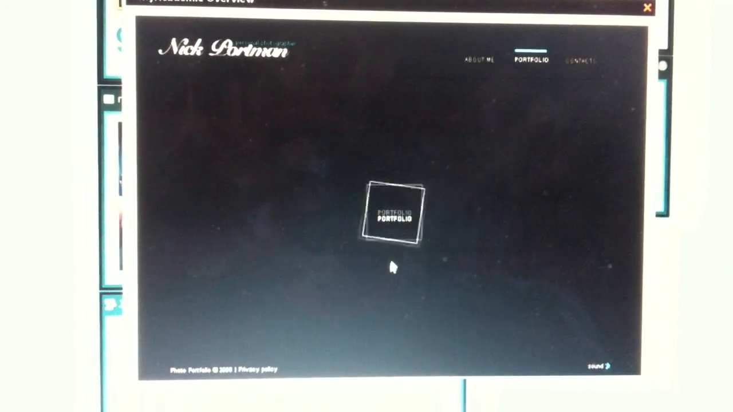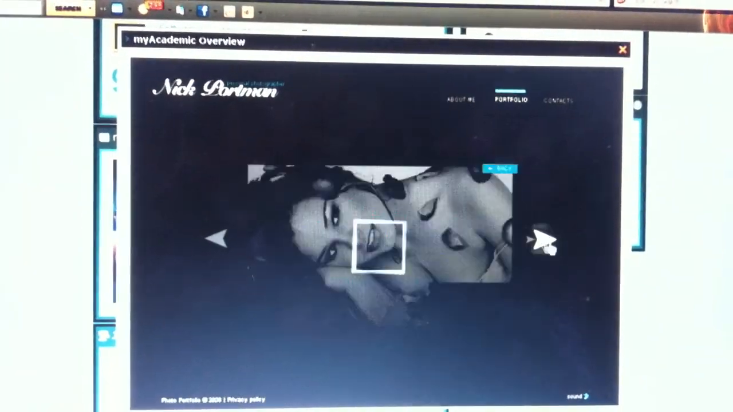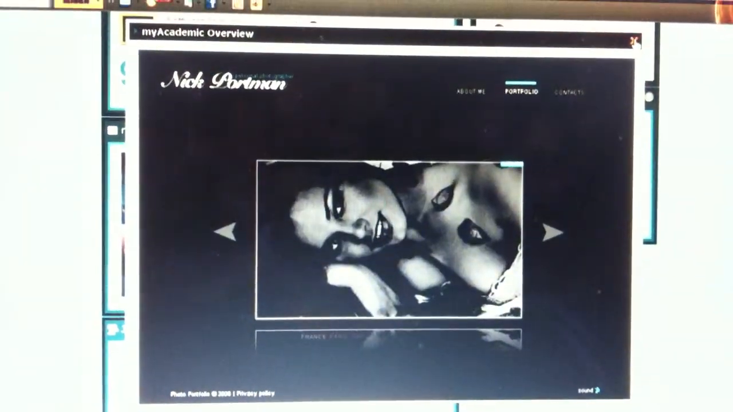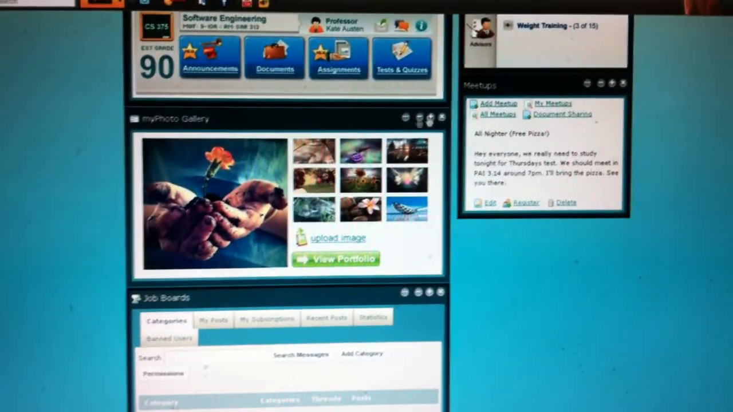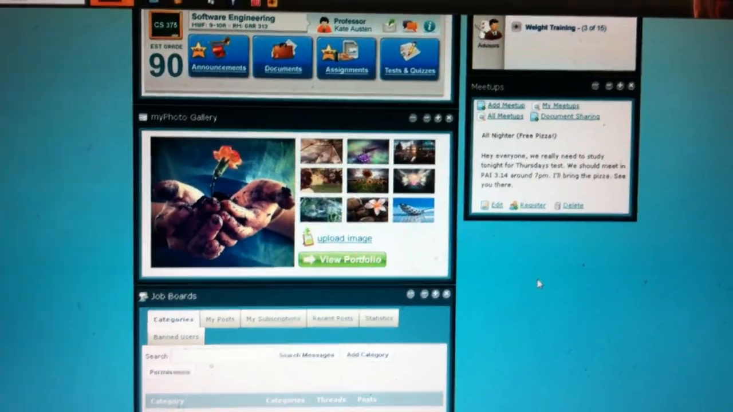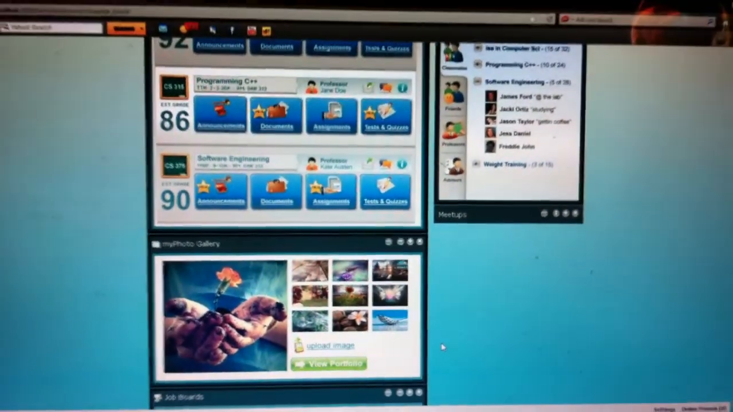So if you wanted to list an employer to come in and actually look at your portfolio, you could actually do that. And you can upload images here, you can do things like that. Now, you don't have to have this on here. You can get rid of this, move them down, do whatever you want. You can add new things.